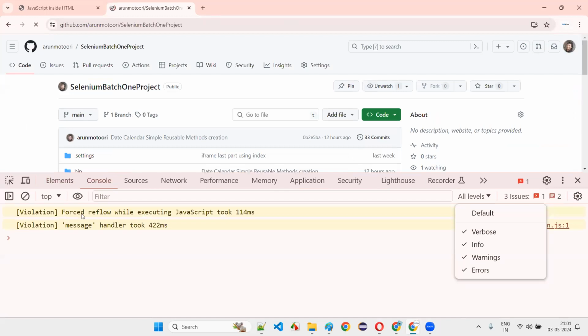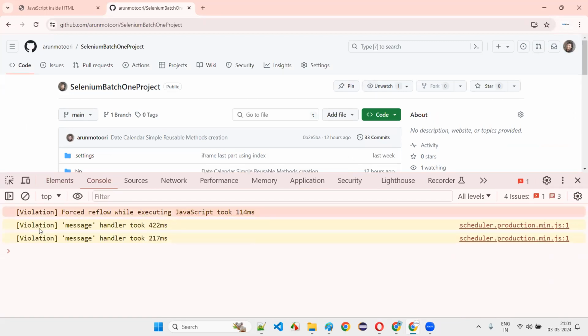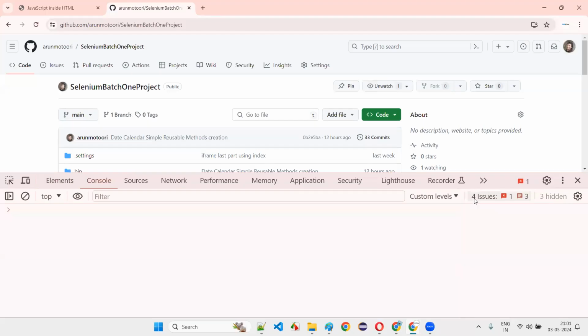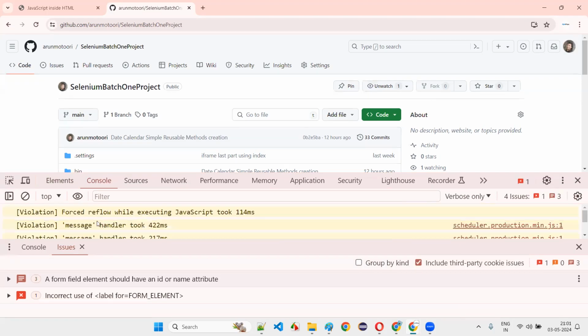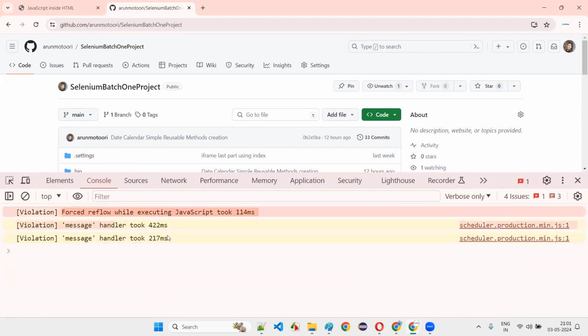So, "Violation: forced reflow executed." Warning or some kind of logs, information logs or something is coming. Violation means warning only, I think. If I remove verbose, it's going off. Those are verbose related logs, very small kind of stuff. "Message handler took..." You see this kind of verbose is pretty small compared to information logs like message.